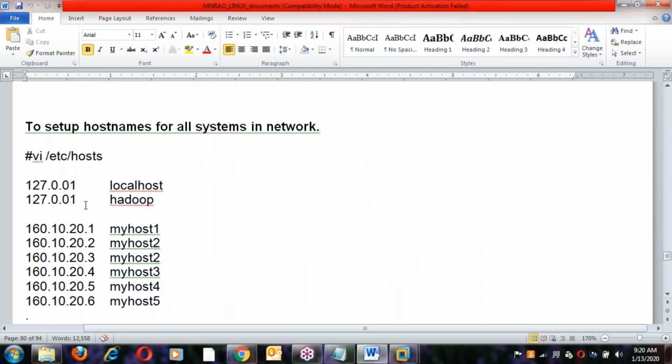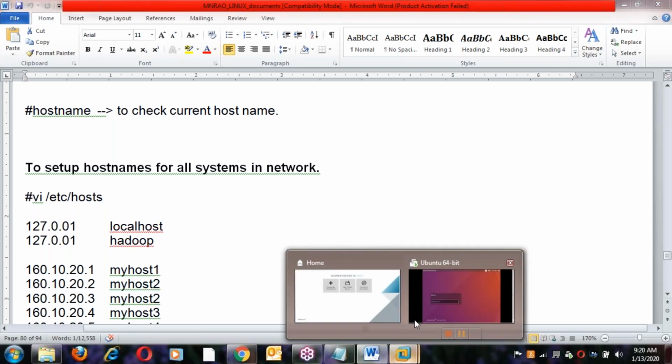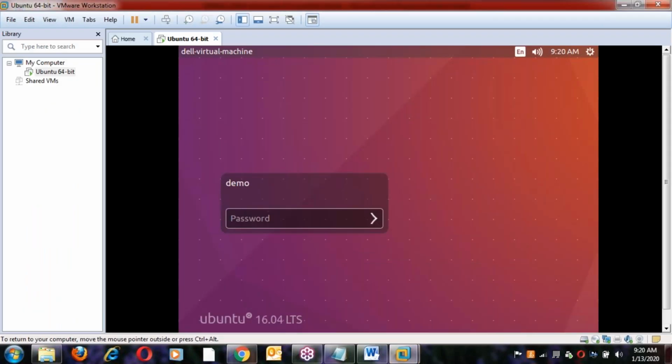Next, how to configure host names. In networking you have to configure the host name on each and every system. It's not easy to remember IP addresses, so in place of an IP address we should give some host name.